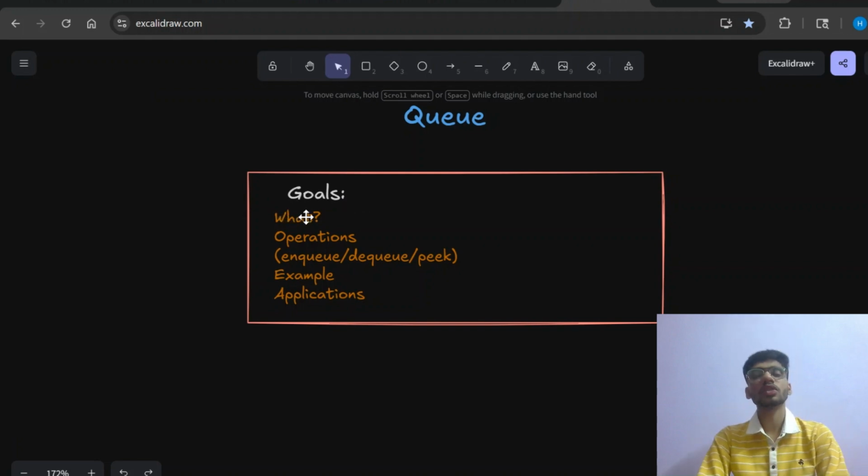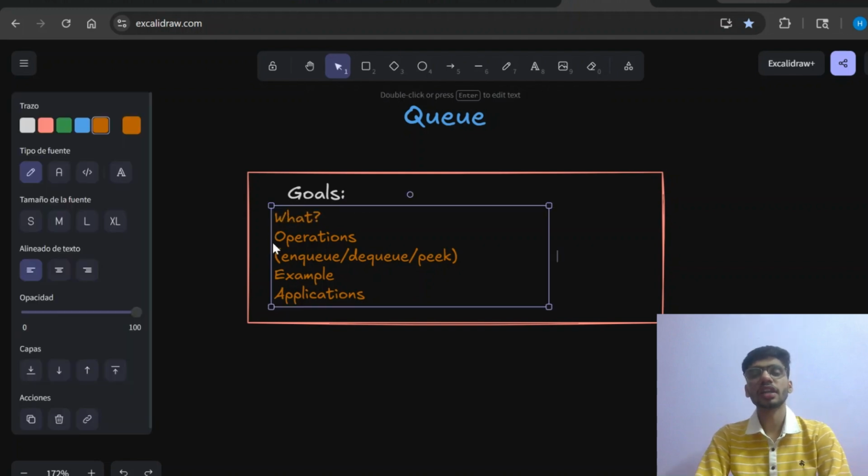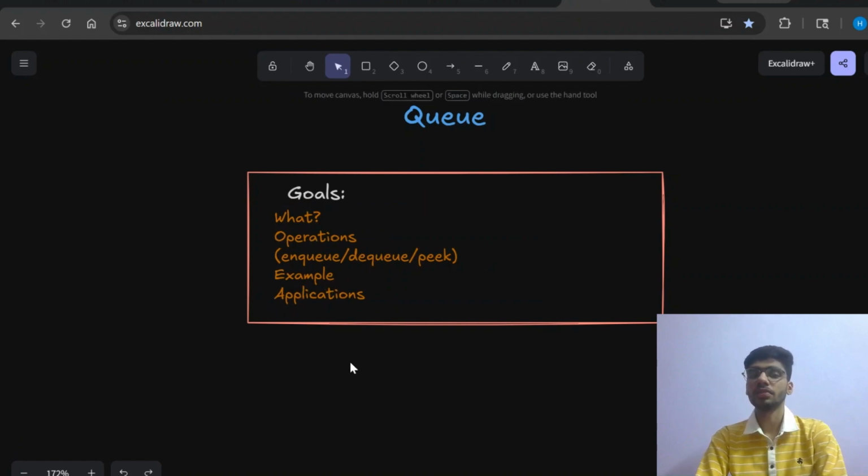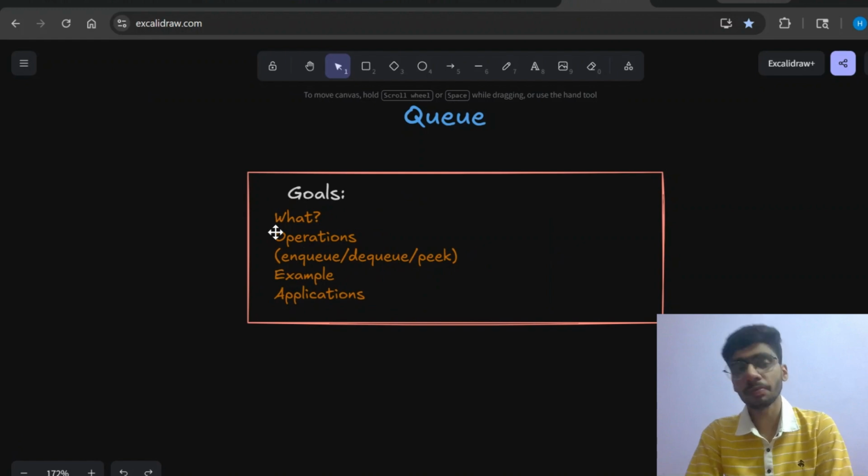First goal is what is queue data structure, understanding their operations, example and application. Basically we study what a queue is and its operations with an example.